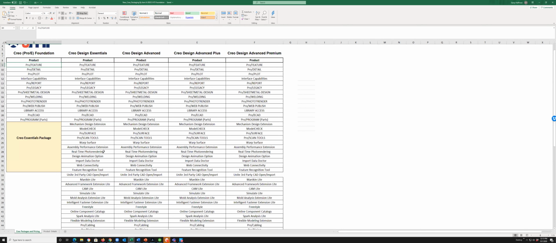It does have better photo rendering here, real time. Design animation is where you can take what's in mechanism dynamics, go through the range of motion and create videos. Import data doctor is a bit of a throwback, to being able to import data and make proper 3D models, constructing them with features. Web connectivity is ultimately that Creo starts out in the web browser. Feature recognition is a tool that will recognize a pattern of holes, things of that nature.